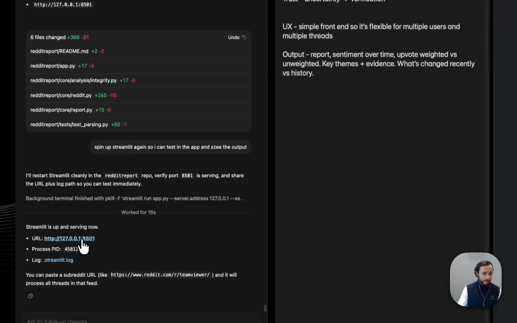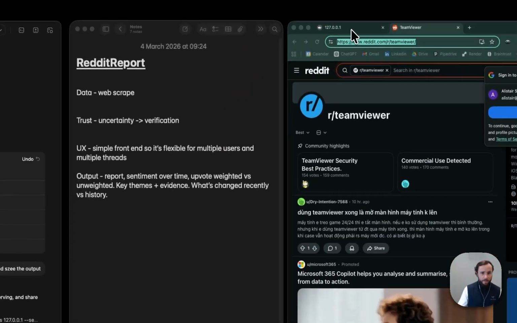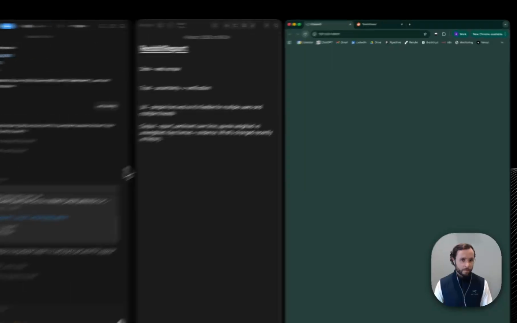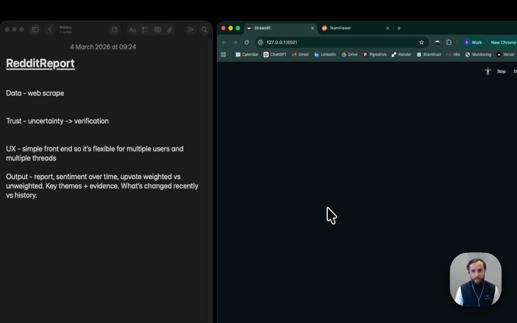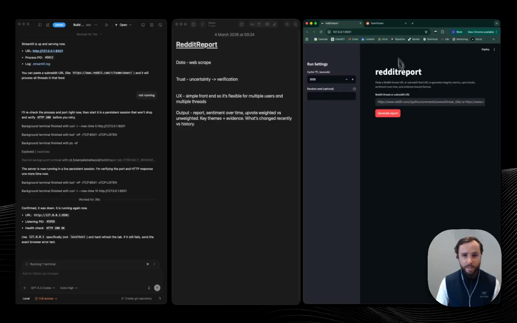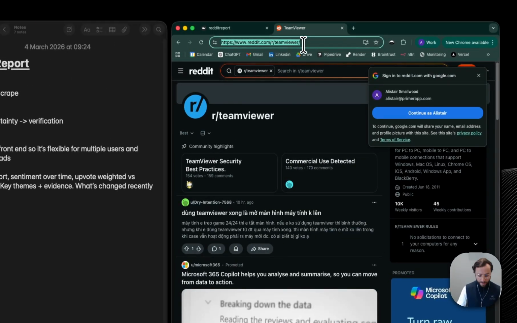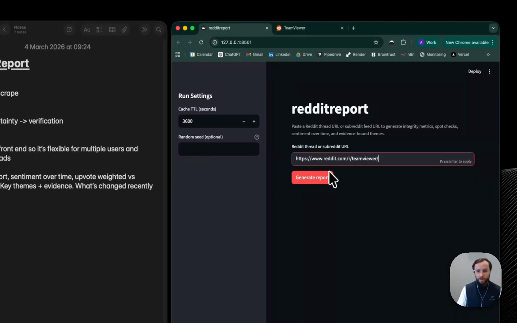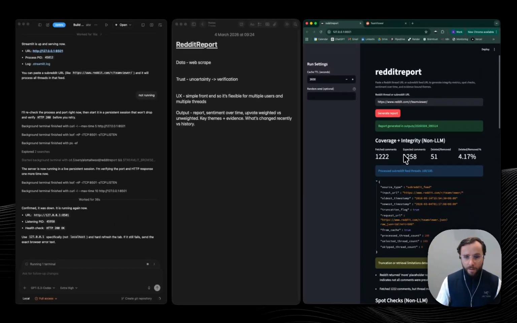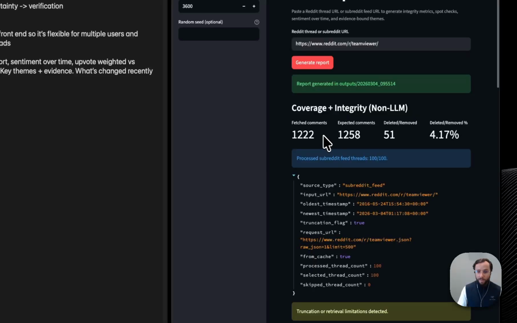It's now running on the server. Let's just say it's not running. There we go. It's now running properly. You can see the icon on the top, which gives you a sense of what's going on. Again, let's copy and paste this across and try and generate that report. There we go. So it's fetched 1,222 comments.